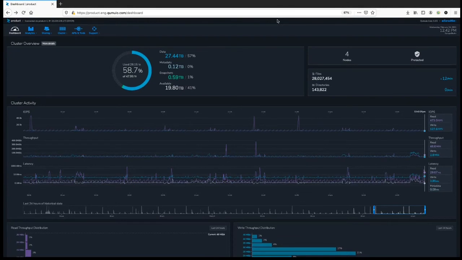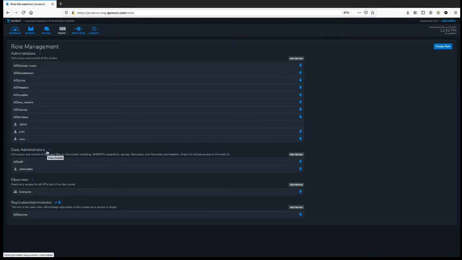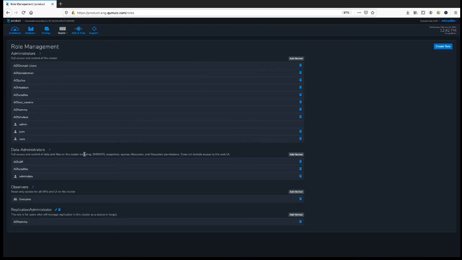Let's have a quick look at this. Here I'm logged into a running cluster, and I can go to role management. You can see here administrators, data administrators, observers, or replication administrators. And it's very simple if I want to add a user or group to this. So for example, if I want to add a member here, I can add myself to it. So that in this moment I would also have privileges for data administration.